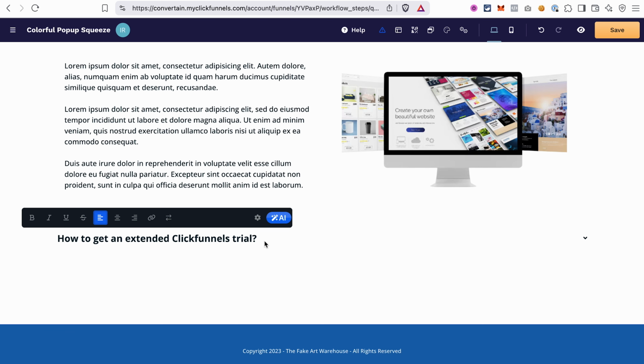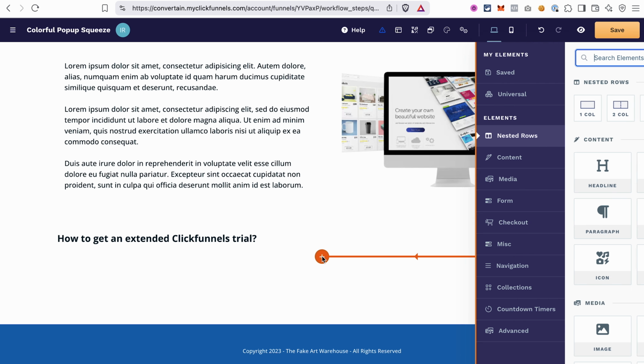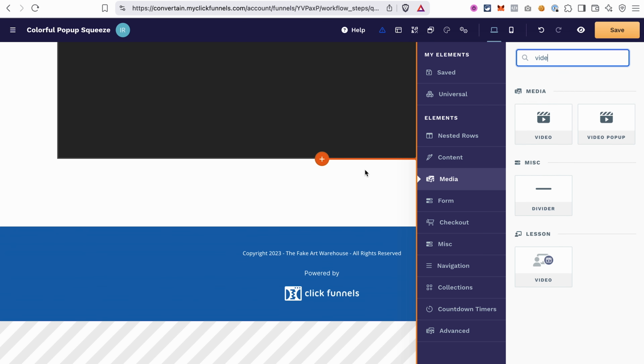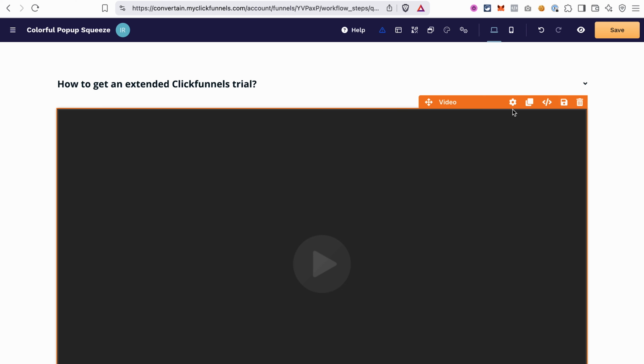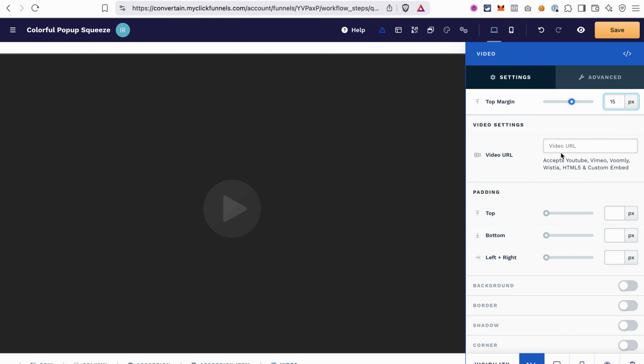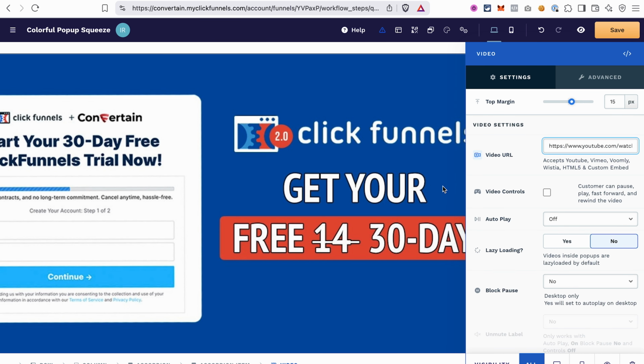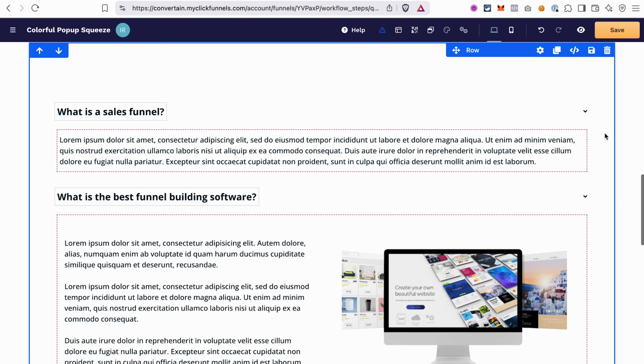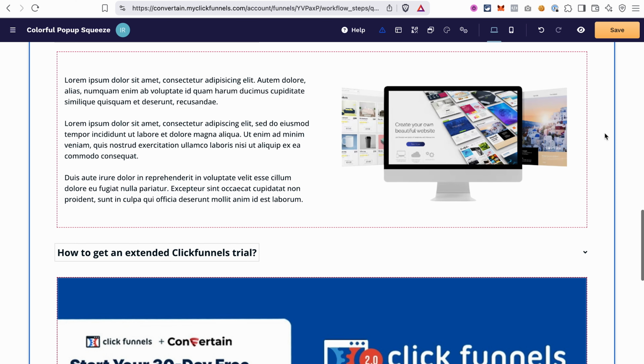And this time I will add a video to the answer of this question. Click Add Element. Then I open the settings of the video element and paste the URL to the video. And just like that, we added expandable FAQ with different content in the answer section to our page in ClickFunnels.